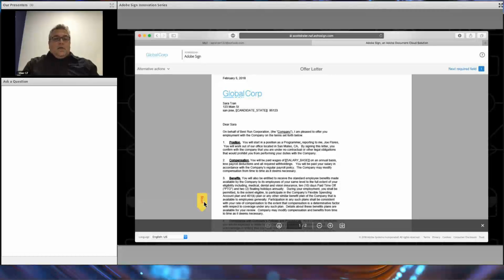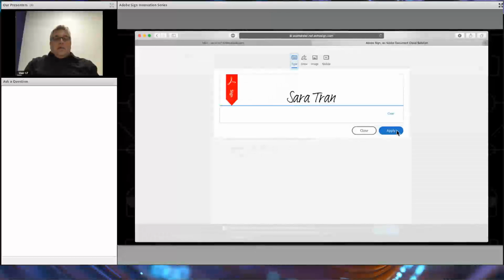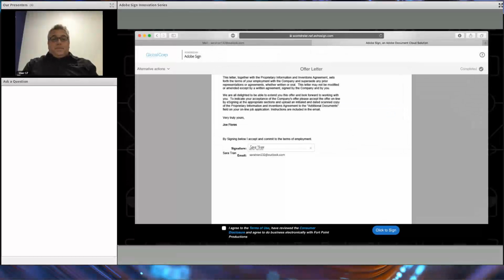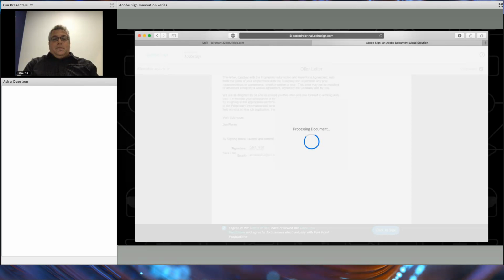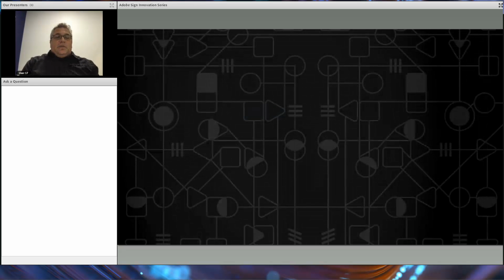You'll notice that the banner that we used to initiate the sequence has been removed. So I start the review. I'm going to sign the document. Sarah signs it. And of course, this could have been done on mobile. I'm going to agree to the terms and click to sign. At this point, the document is signed. I could download a copy of it if I liked, or the candidate could download a copy, I should say.